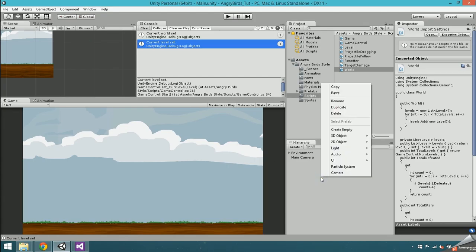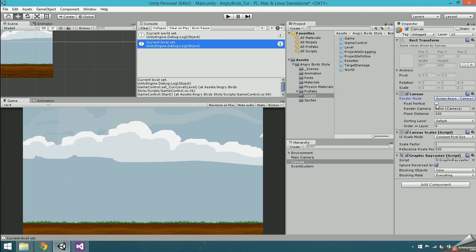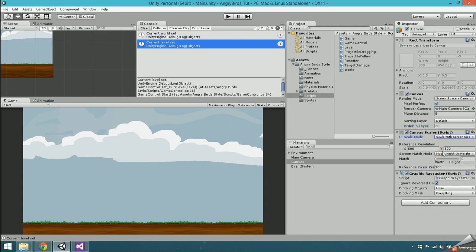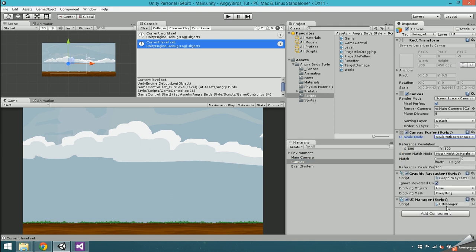Right-click on your hierarchy, go to UI, and then Canvas. Set the render mode to screen space camera, check pixel perfect, drag in the main camera, and then set the plane distance to 5 and the order and layer to 20. Change the UI scale mode in the canvas scaler to scale with screen size. Add a component named UIManager, make sure it's a C# script, and then open it up.